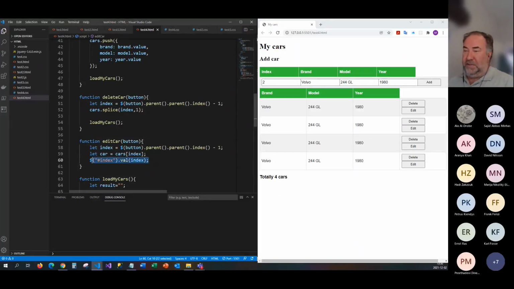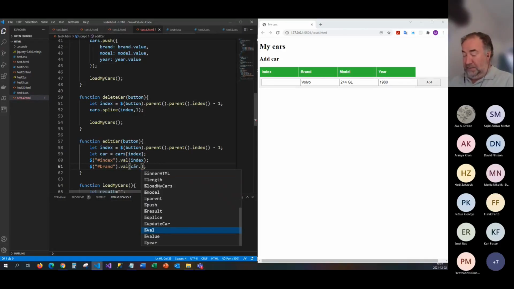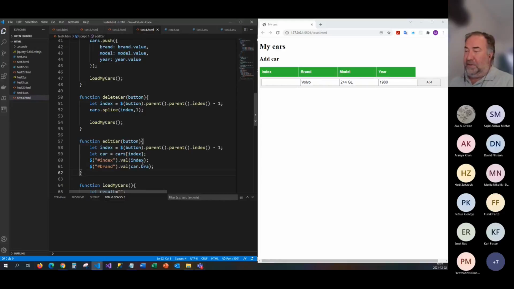So we could do some copy paste here. And it will be the brand. And the brand will be the car object and brand. Oh, sorry. Because I have all the car information inside this car object, I could use it to set the data for inputs. So I'm going to do that for the model. I'm going to do it for the year.